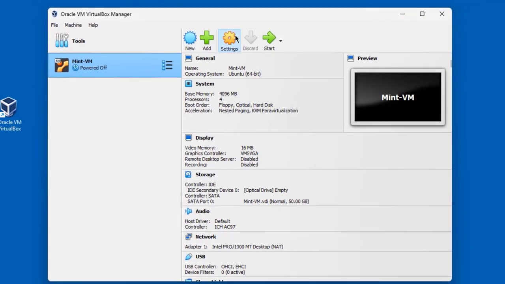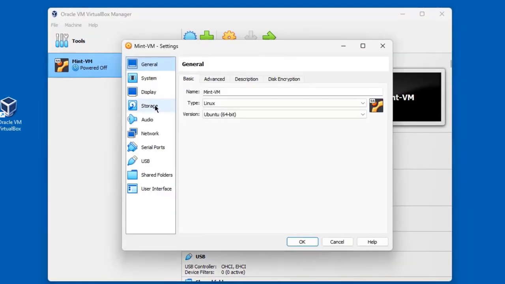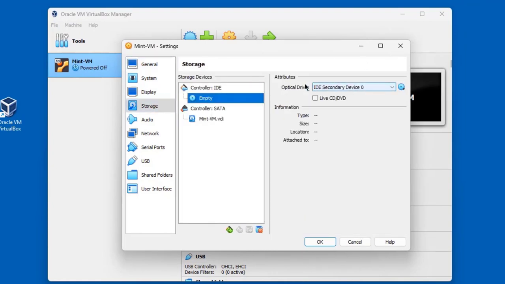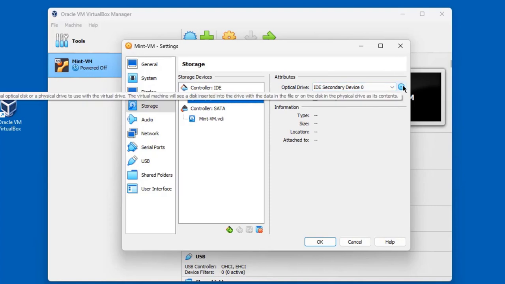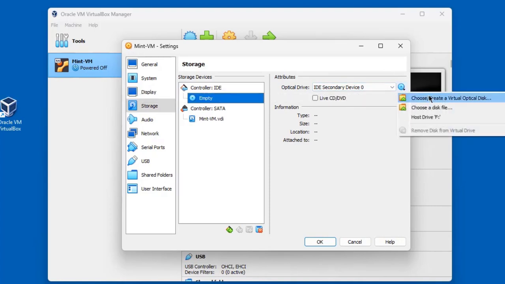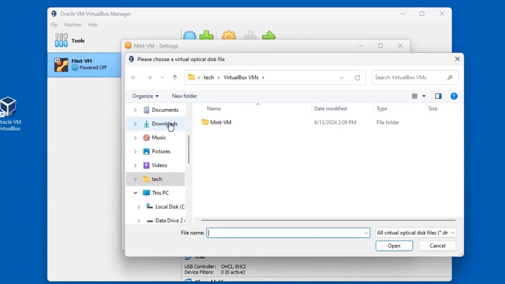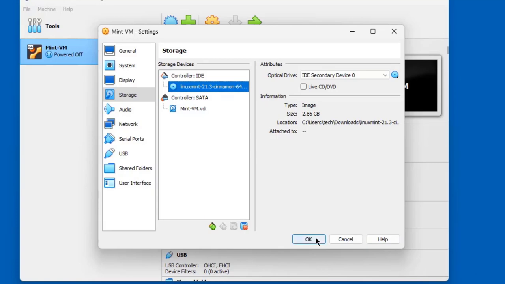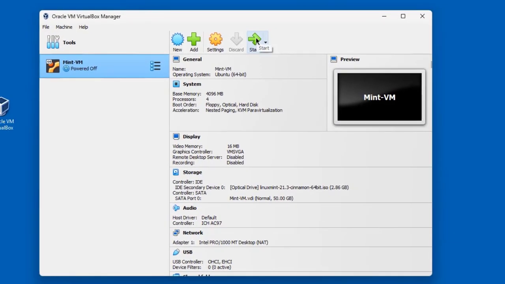I'll click on settings. So on the left side, I'll click on storage. I'll click on empty. And on the right side, on optical drive, I'll click on the optical drive icon. I'll select choose a disk file, and I have to browse for the Mint ISO file. So the ISO file is in the downloads folder. I selected it. I'll click open. I'll click OK, and I'll click on start.